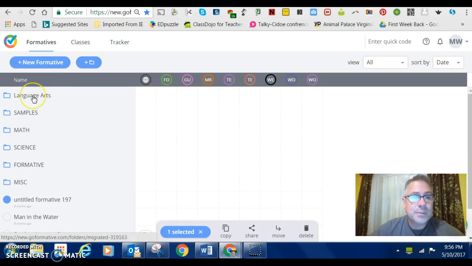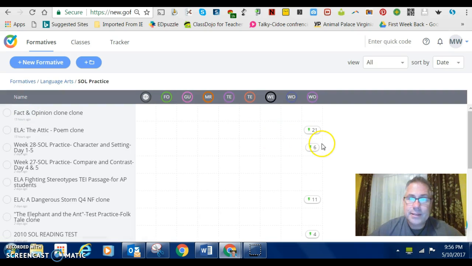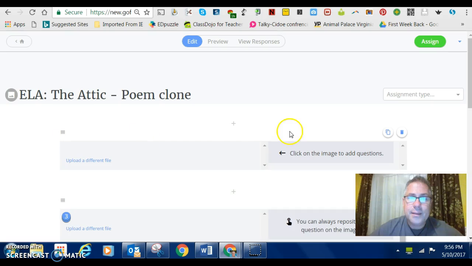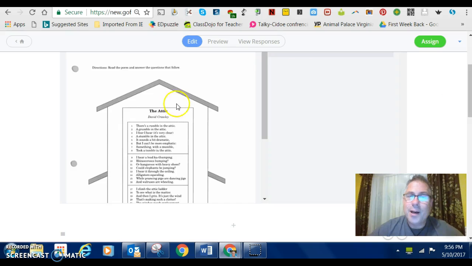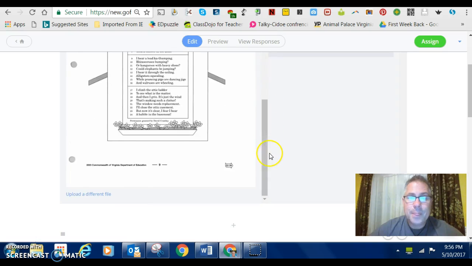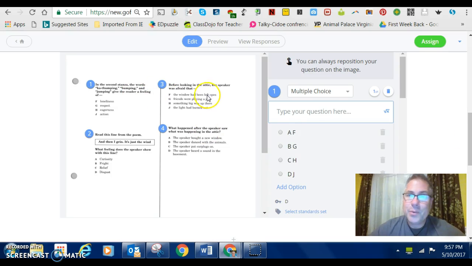Now, let me show you what some examples look like. Going in here, if I was looking at some of these documents, here is what it looks like. There are 3 tabs: Edit, Preview, and View Responses. Edit is when you're building it. So I uploaded a document. It can be a Word document or a PDF. Then I started putting questions in. This Word document came with questions of its own, so I was able to just click on number 1, and when I click on that number 1, it put a little answer thing, and boom, it pops up right here.